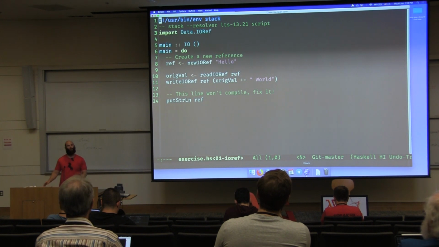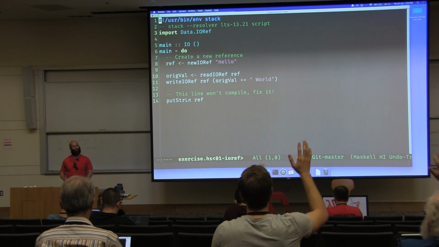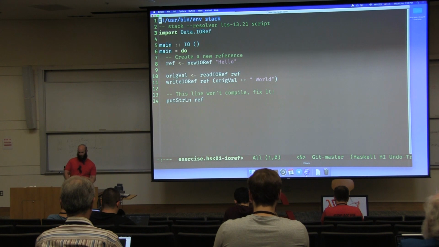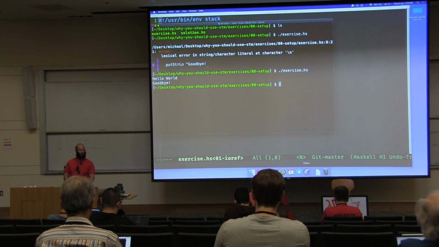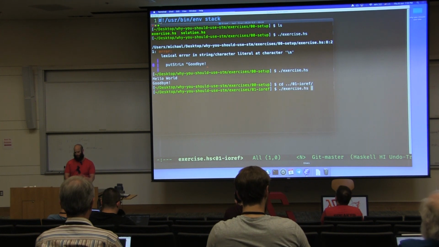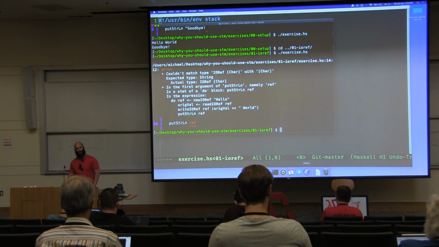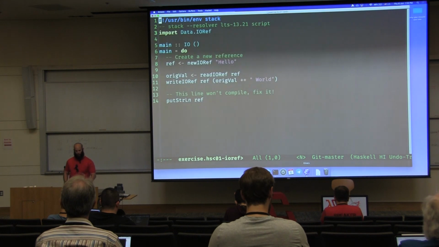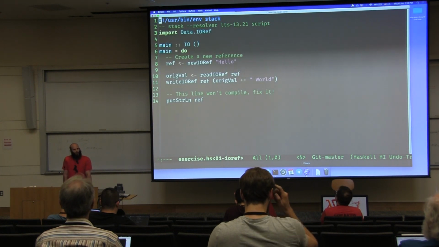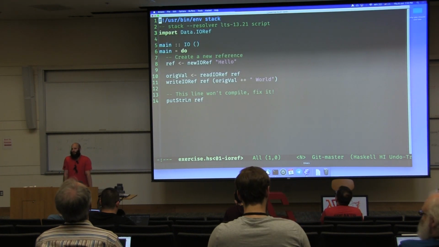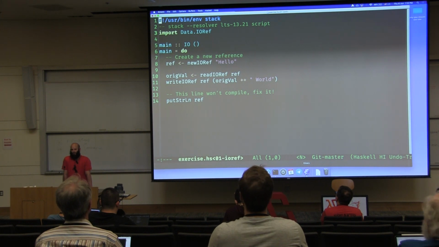Just to get an idea, who here has already completed? OK. Cool. So let's ask the compiler, which is a standard practice in Haskell. Let's ask the compiler where we screwed up. Could not match type IORef of Char with String. List of Char is a String. Who can explain to me what's wrong with this code? Yeah? Trying to print the reference and not the thing at it. Trying to print the reference and not the thing that's inside of it.